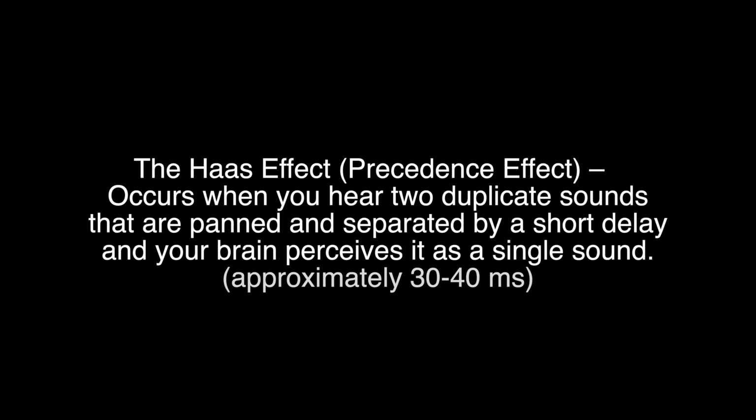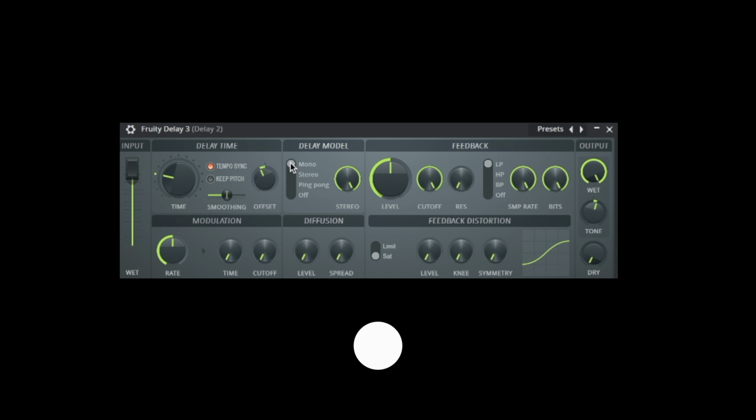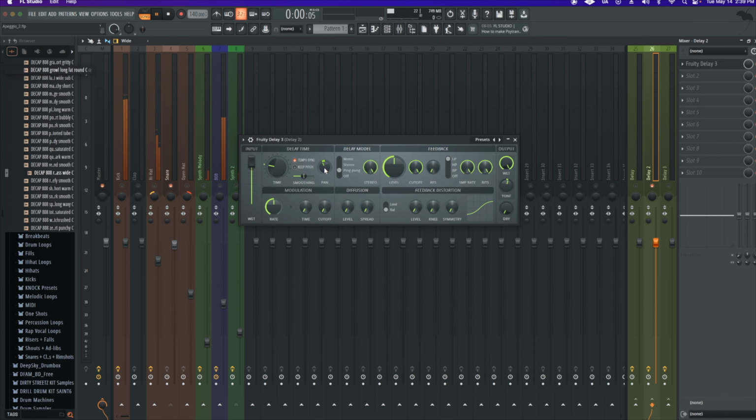Next, we have delay model. Mono will give you a mono delay with no panning, straight and center. Stereo is going to be a left and right signal simultaneously. Ping pong alternates from one side to the other. Once again, you can get a more perceived separation if you play with the offset.